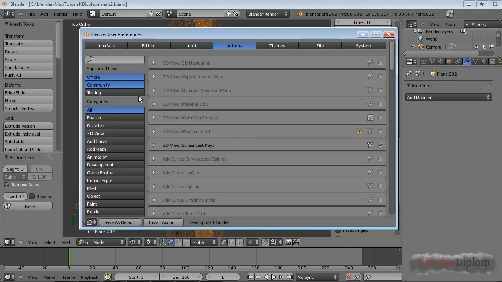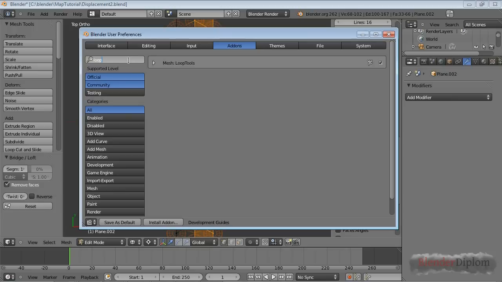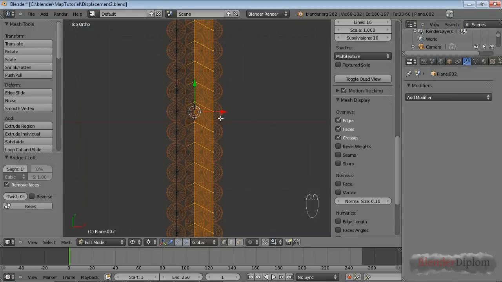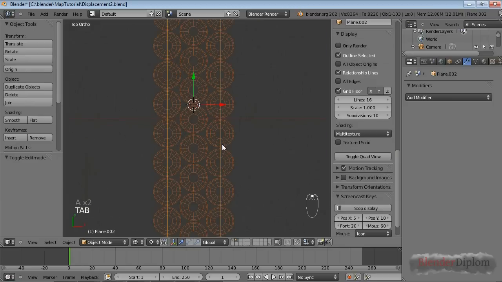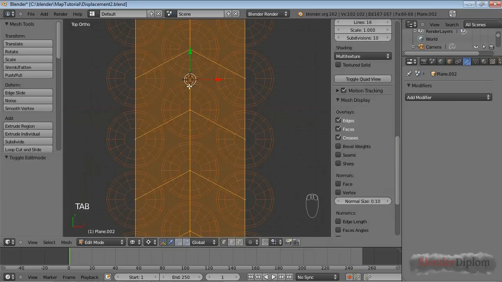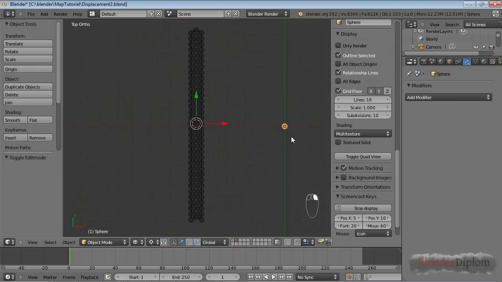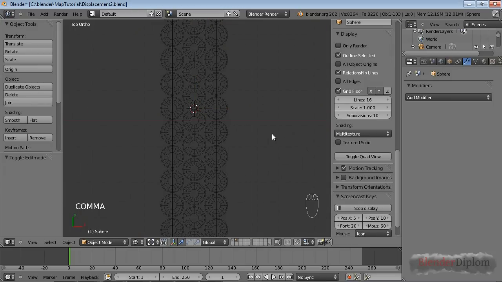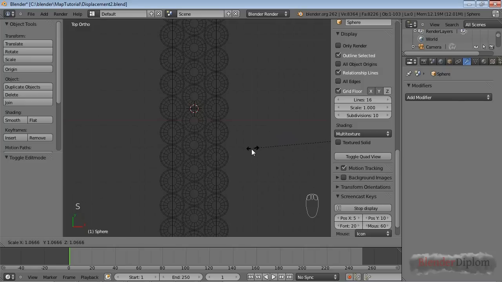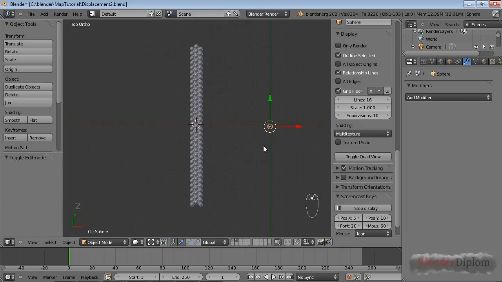Press Ctrl Alt U, go to Add-ons, and type in Loop, and this will enable your mesh loop tools. Okay, so now we have the basic structure of our pincushion. This looks quite right. Let's scale the pincushion up a bit, but press comma so it's now at its original center again, and you can see this looks like a decent pincushion.